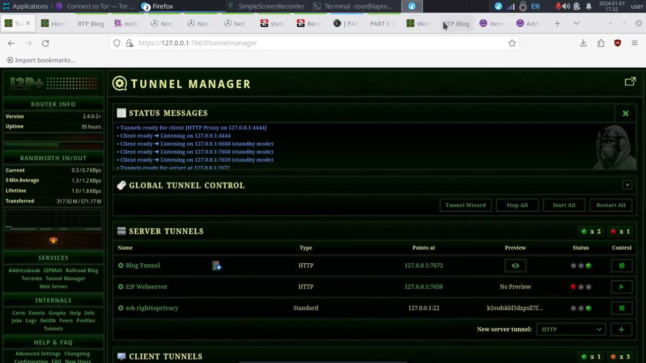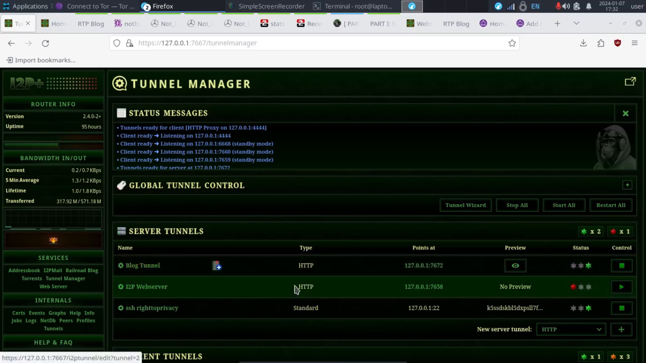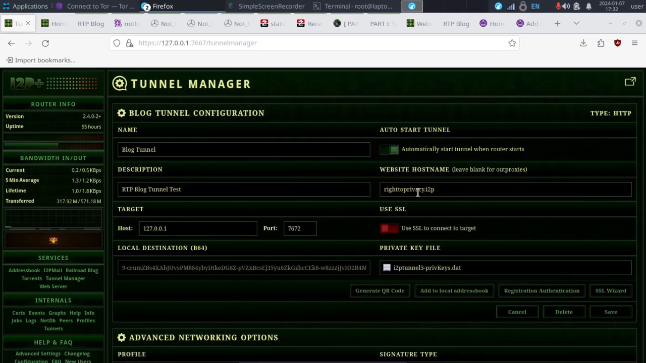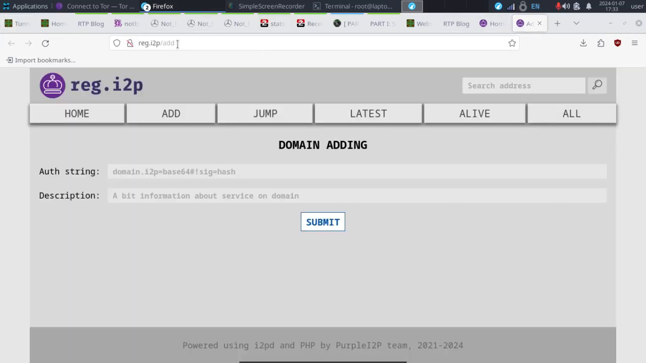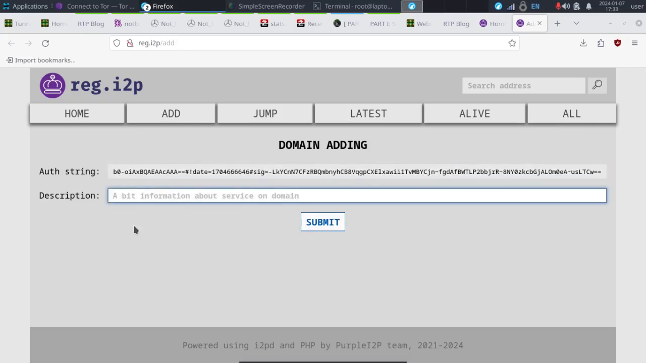So that's how you do it. That's what you do to start a new tunnel, create a new tunnel. Then you can optionally register your address by clicking on here, saving the domain you would like it to be, hitting save, go to registration authentication, copy this, go to reg.i2p/add, paste in here, put a description, submit it, and there you go. You've got a site, and you'll be anonymous as you make it.